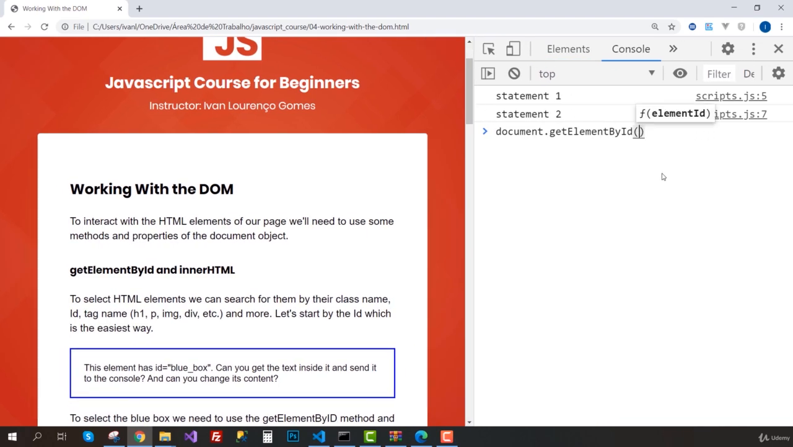So now inside parentheses and inside quotation marks, we need to pass the ID of the element that we are trying to select. So the ID is blue_box, actually with an underscore, like this. Be careful with these letters in caps. So Element and ById all start with caps. The get is all lowercase.